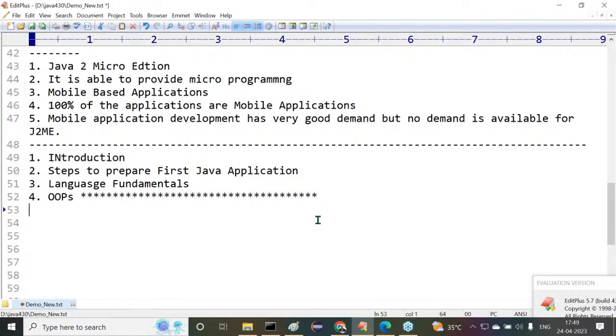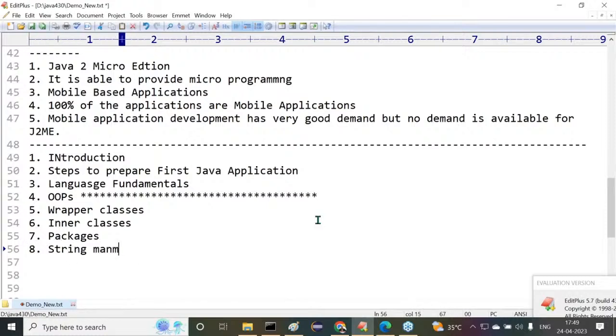Next, after completion of object orientation, the next topic will be wrapper classes, and the next one is inner classes. The seventh one is packages. After this, the eighth one is string manipulations, string operations.